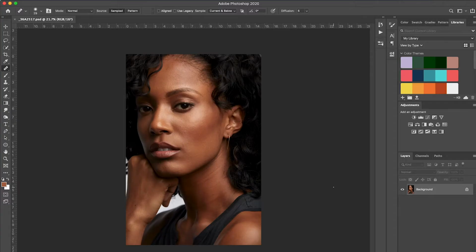So this is an image that I took from a commercial shoot a couple years ago. And what I like to do to start is we're just going to create a blank layer above this one. So to do that, I'll hit Shift, Option, Command, N. So now we have a new blank layer, and I'll go over and pick the healing brush tool.